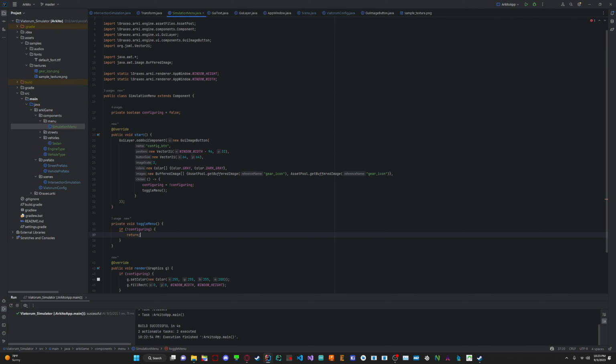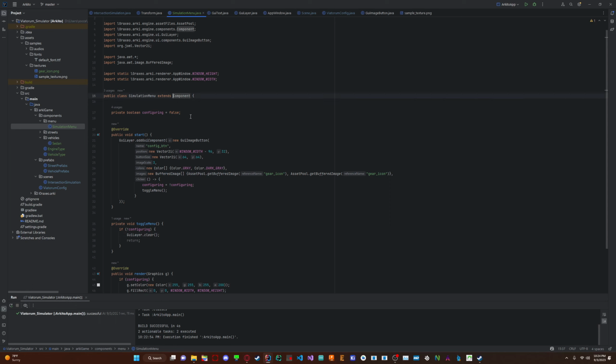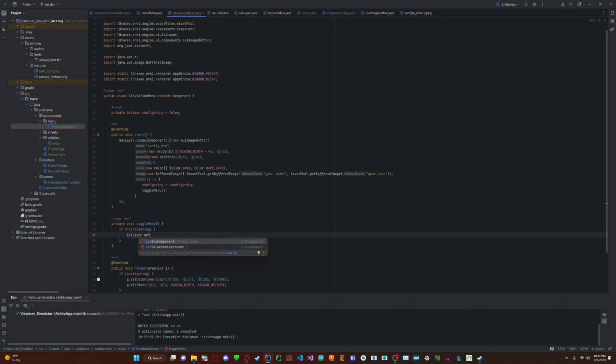do two things. We're going to return, so we're not going to run anything below, and we are also going to do GUI layer.remove, .clear. We're going to clear it. Actually, besides the config button. Actually, no, we don't want to clear it. We just want to turn them all invisible. Yeah, we just dot get GUI component.